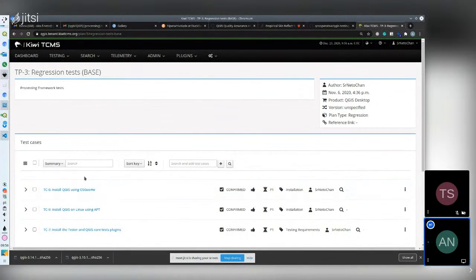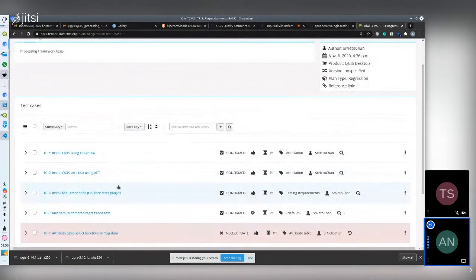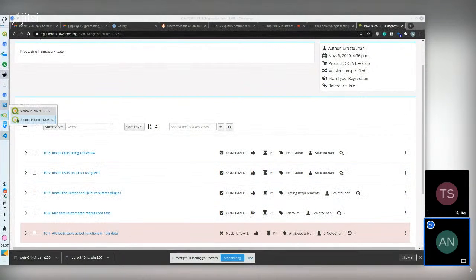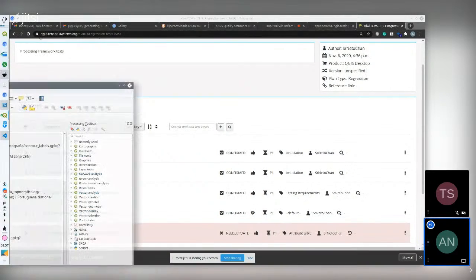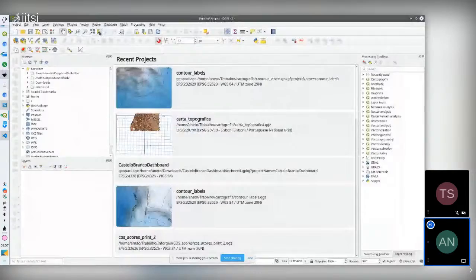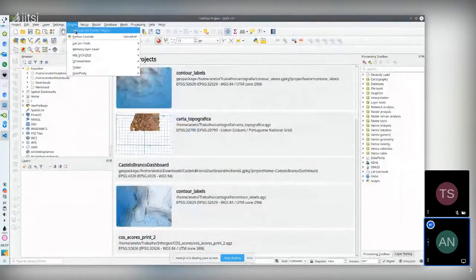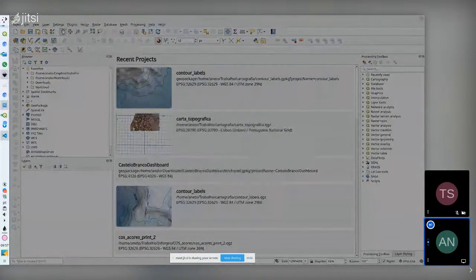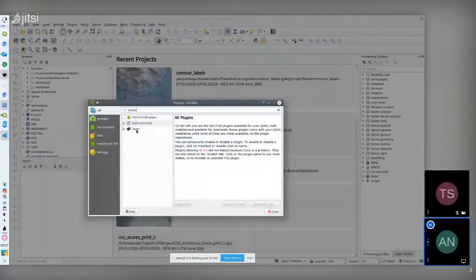And for that reason, at Boundless, Victor Olaya created a plugin called the Tester plugin, which allows us to automate the preparing steps for some tests. I'm going to show it right away. During this grant we updated the plugin. It's now available on the official QGIS repository. It's called Tester.